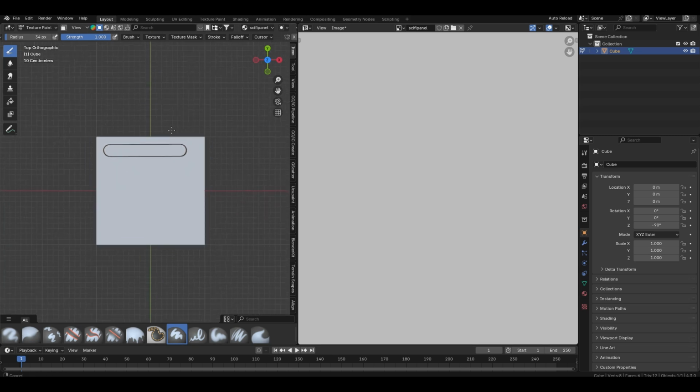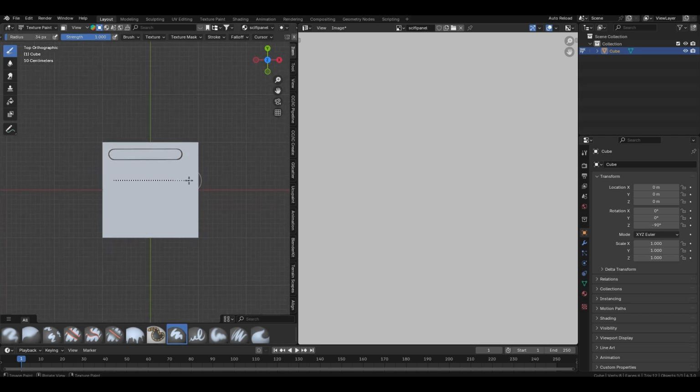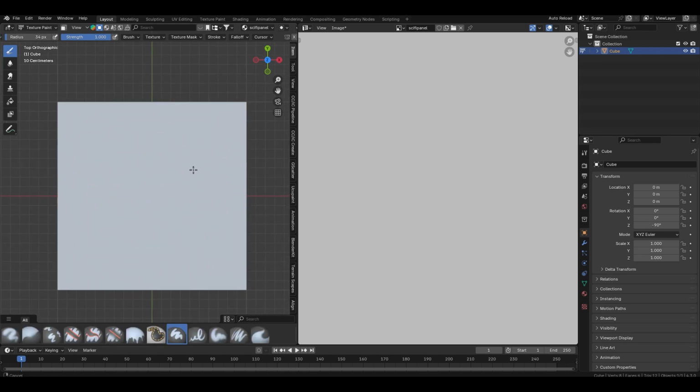And remember one thing, if you zoom out like this, then if you create a line, you can clearly see we can spot the difference in both lines. So remember one thing, once you start texture paint, don't change your perspective, zoom in or zoom out. Okay, that is so much important.